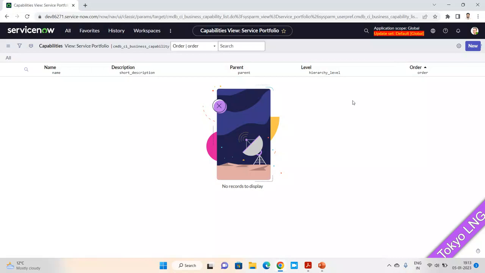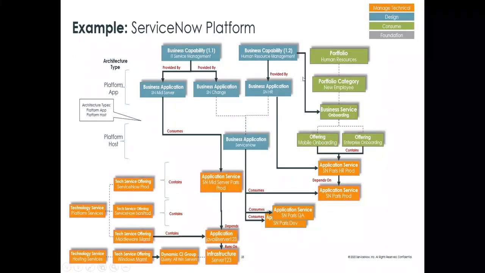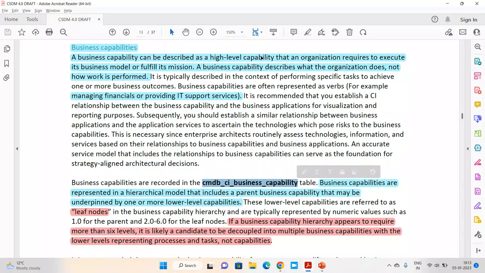Maybe I did not activate that plugin. Sorry, I don't have demo data in my instance. But if you want, you can create the business capability here. Okay, but I'm sure with this example, you can understand what I'm talking about here. So now let's proceed further.